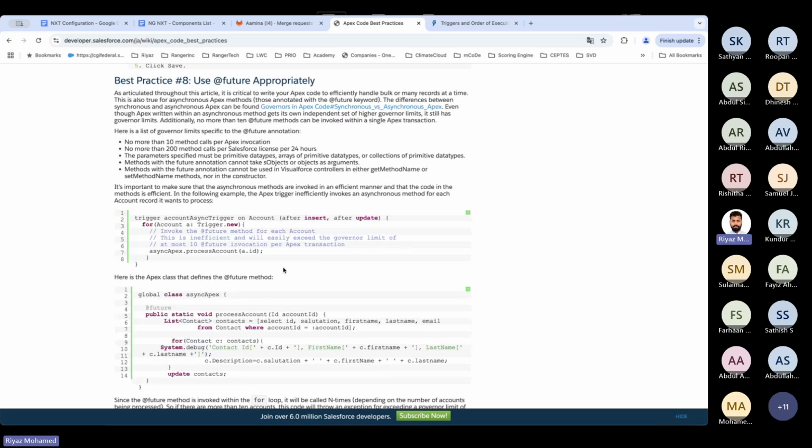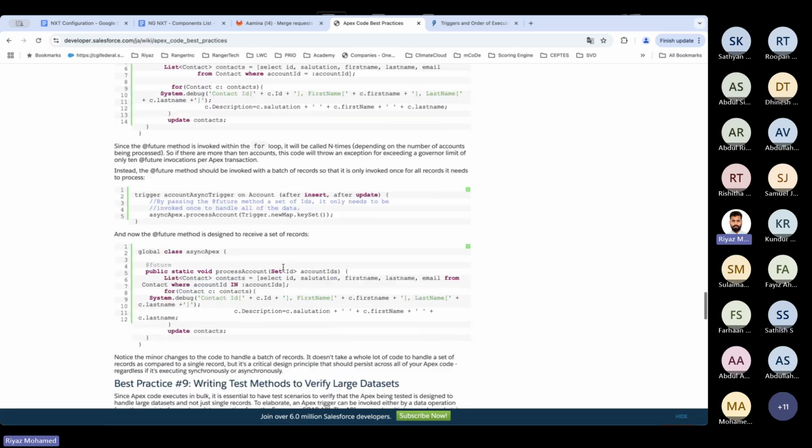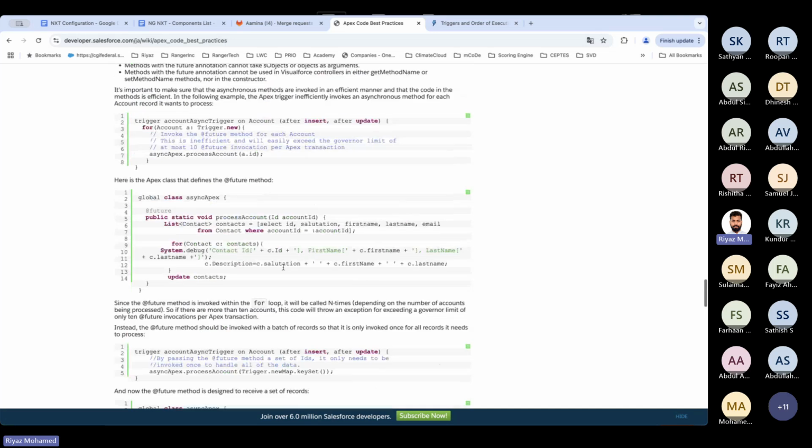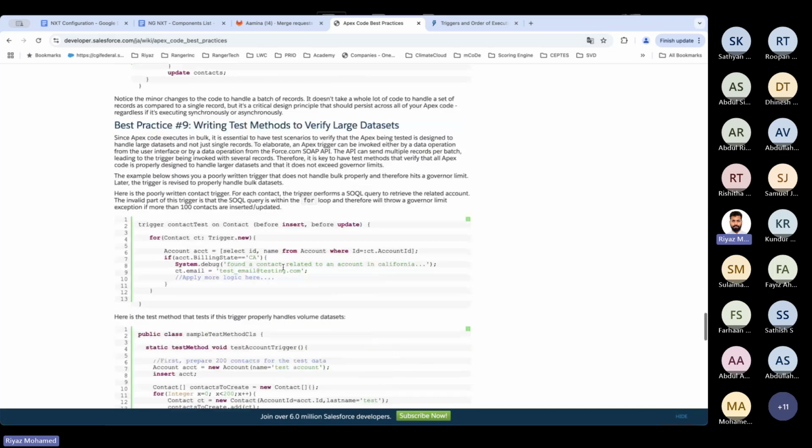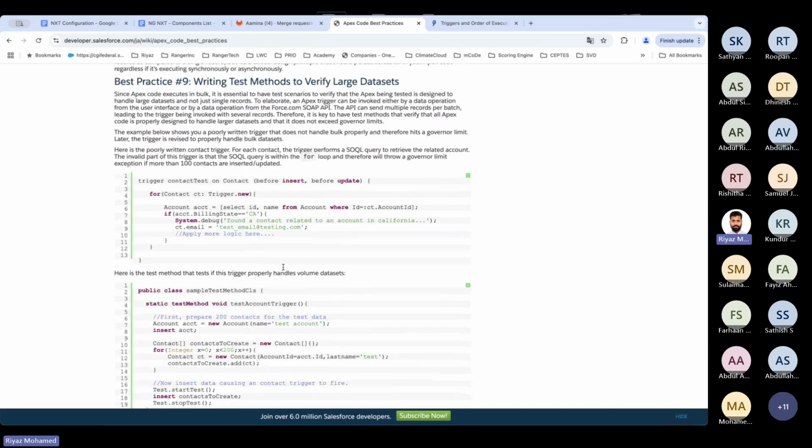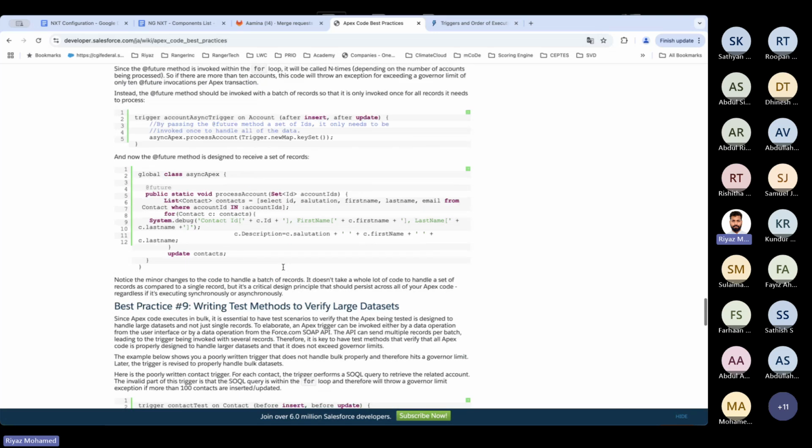Yep. So we have two more to cover, but I'll talk about them in the future. We'll talk about the test methods and code coverage in the next session.